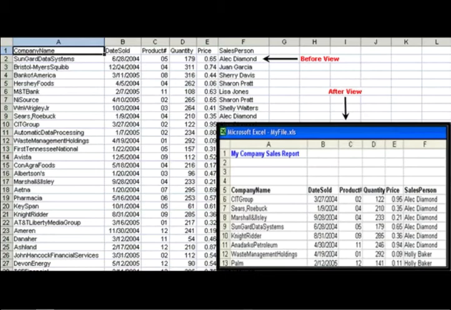Let me summarize the list of tasks for you. The salesperson column is sorted alphabetically or in ascending order. The product number column is sorted in ascending order. The field header row has been formatted with a bold font. 4 rows have been inserted at the top of the worksheet. The report title of My Company Sales Report has been inserted in cell A1 and has been formatted with a bold blue font. The data source worksheet has been copied to a new workbook. The new workbook has been saved with the file name myfile.xls.